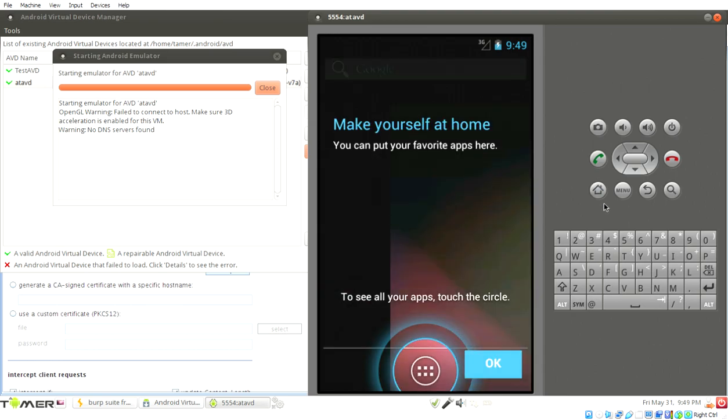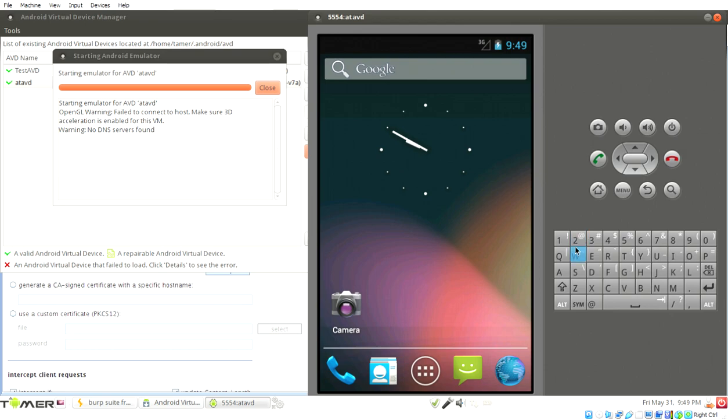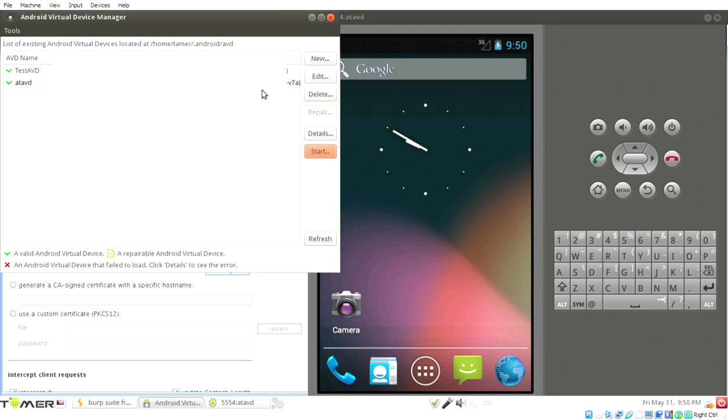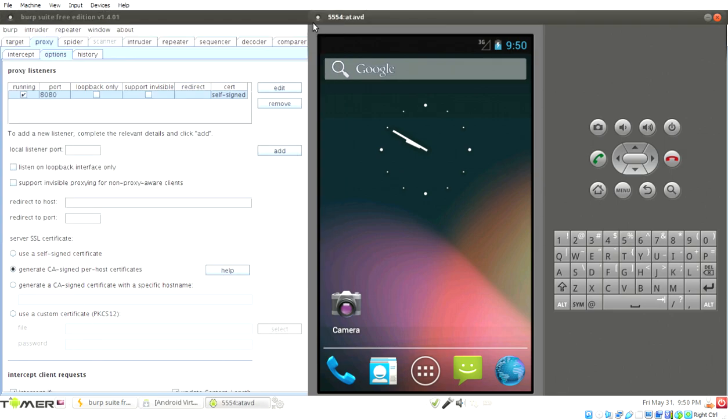Let's see. Okay, oh, it started a little bit different than before. The other emulator, test AVD, looked a little bit different. So this is like a different phone. I'm going to close this other window here, and I'm just going to minimize this one. So as you can see, I have the Burp Suite here in the background, and I have the emulator in the foreground. And so what I'm going to do is follow the instructions.